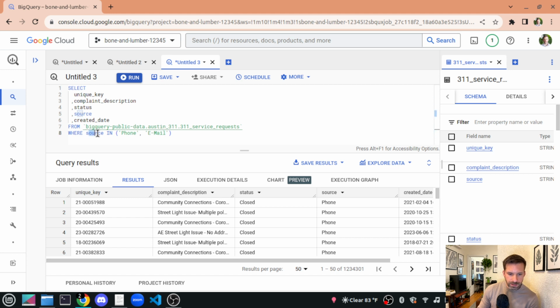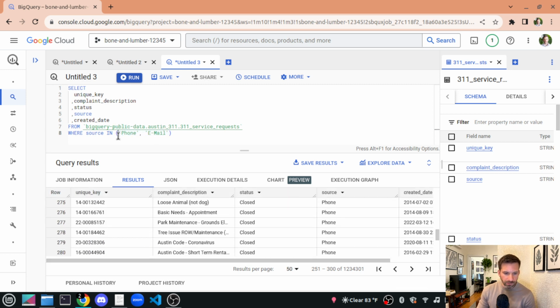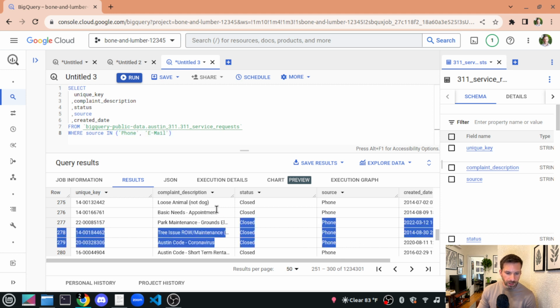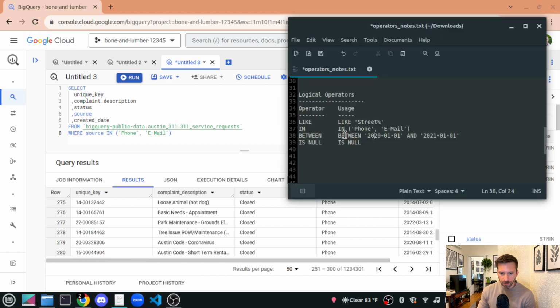So this statement, source in, and then we give it a list, is very similar, or I should say it's equivalent to a statement that we saw in an earlier video, where we have source equals phone or source equals email. Basically, any rows that fit any of the conditions included in our set are going to be included in our results. All right, let's go to our next statement, which is the between statement.